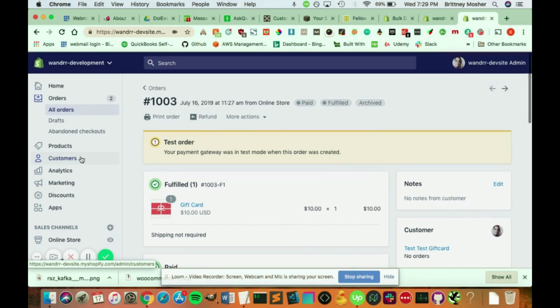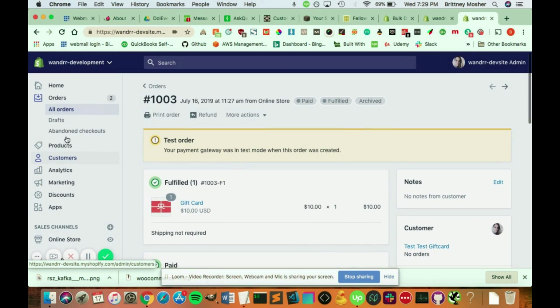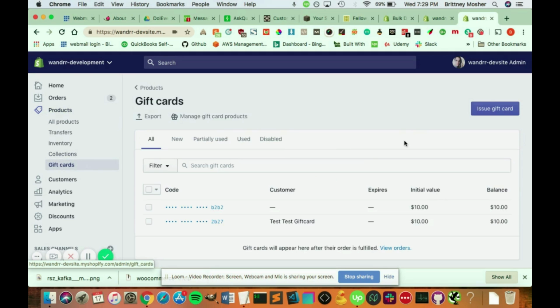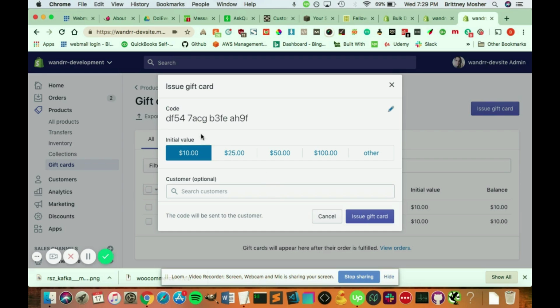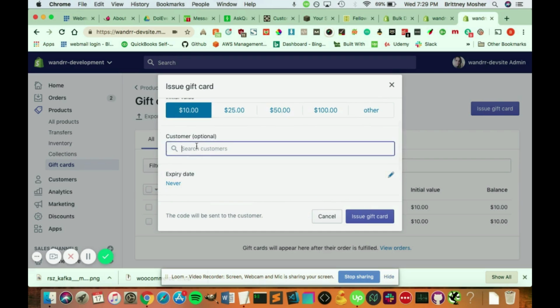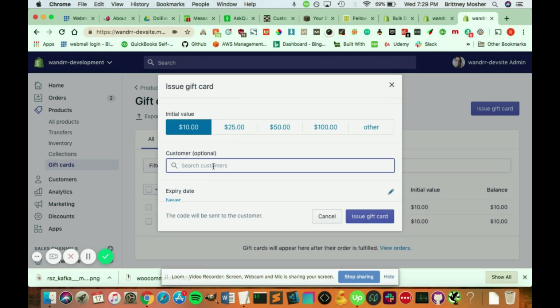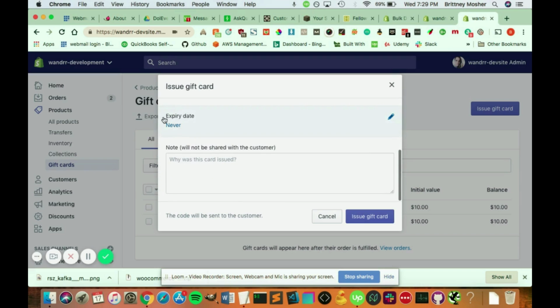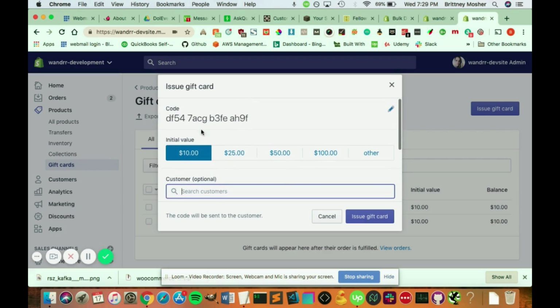So what you're going to want to do is go back to products, go to gift cards. Once someone buys a physical gift card, you can click issue gift card over here, select the value that they bought it for, and then connect the customer to the gift card, by their email address, or whatever they've added here. You can add a note here and an expiry date as well. So you're going to want to do that.